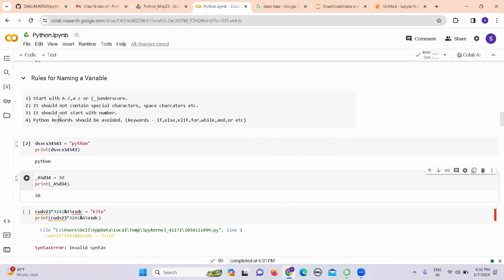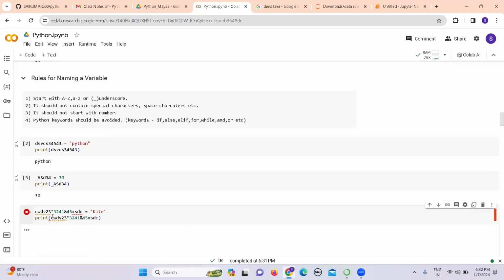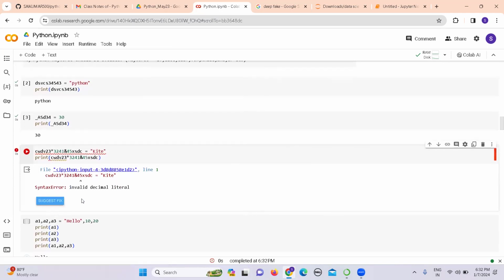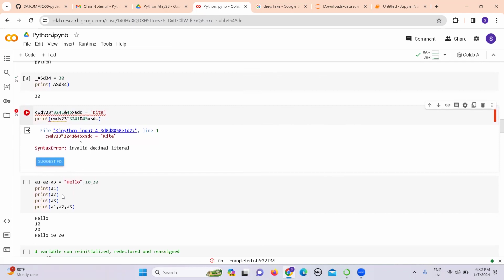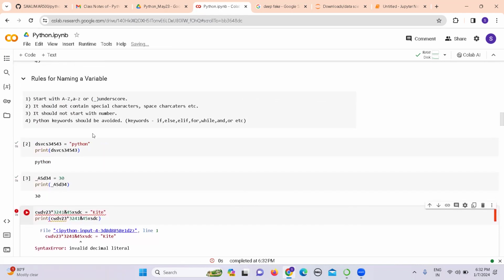The third rule: a name should not contain special characters or space characters, but this one contains special characters and a space, which means it is not going to work. It simply prints a syntax error, telling us there is some error in the syntax, invalid decimal literal. This is containing special characters. It should also not start with a number.